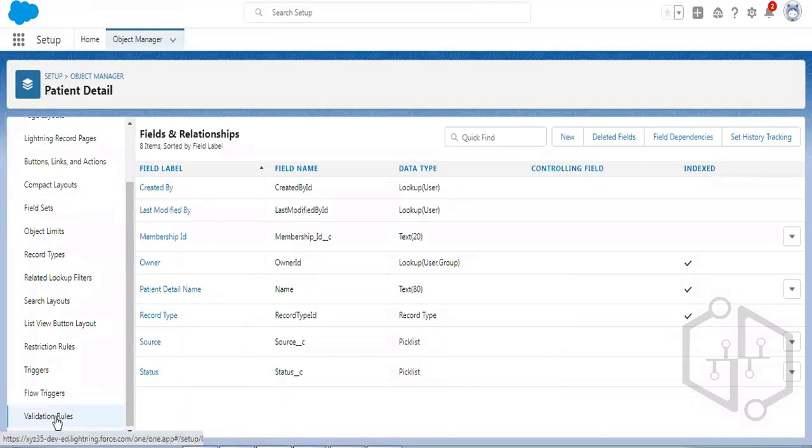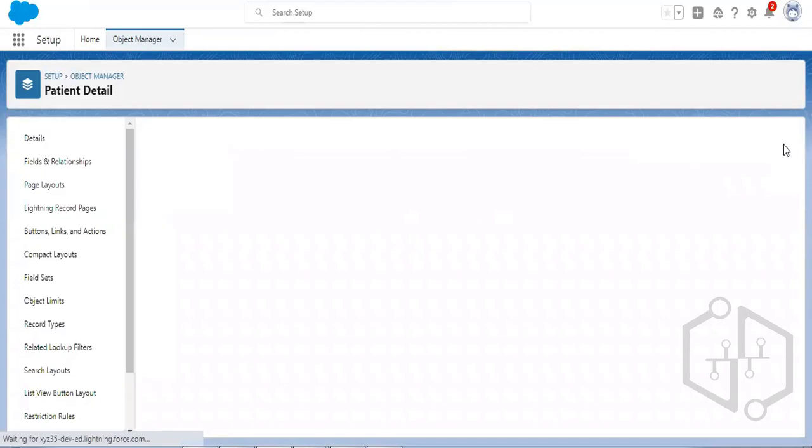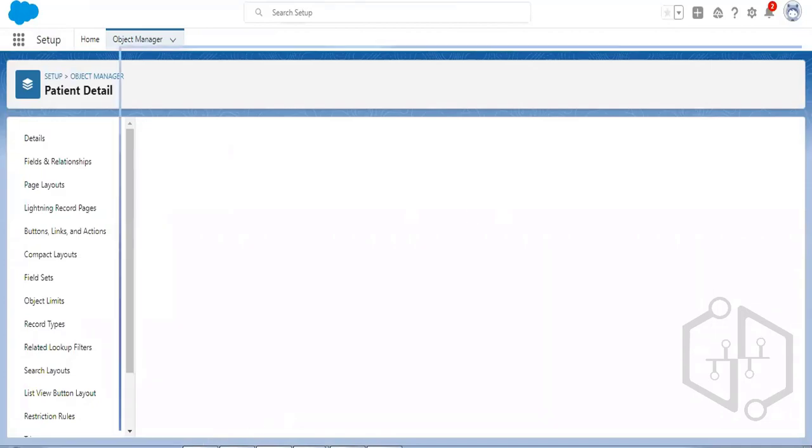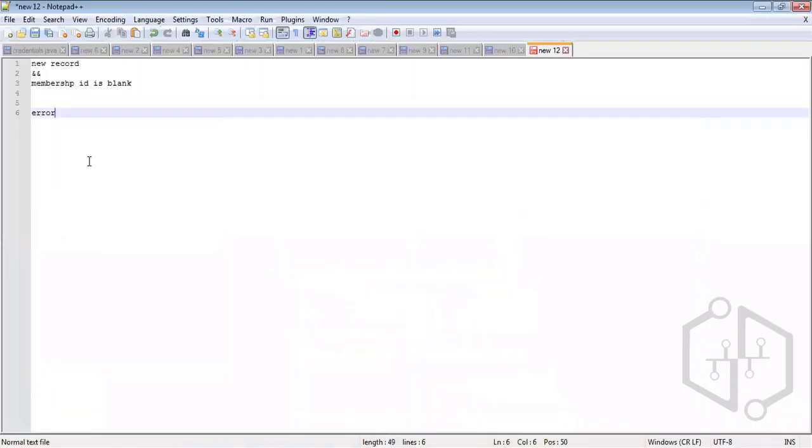Go to validation rule, new. This time, let's again go to the requirement. The status for a patient cannot be inactive while creating a new record. So can you help me understand or identify the two sub-requirements?